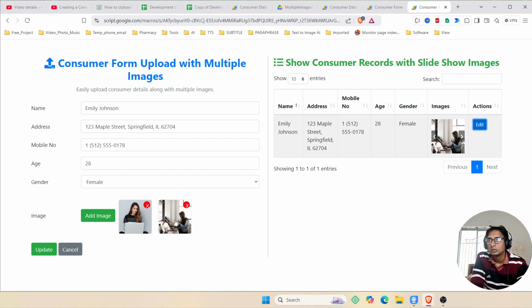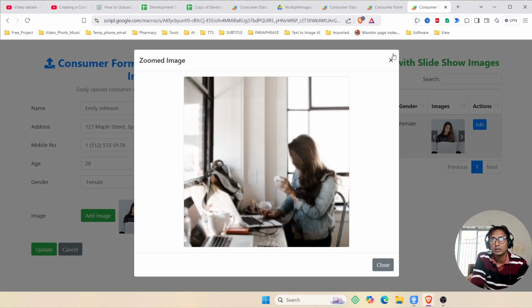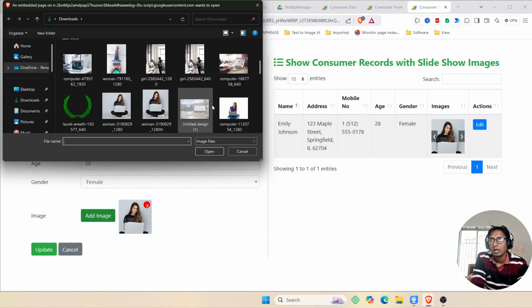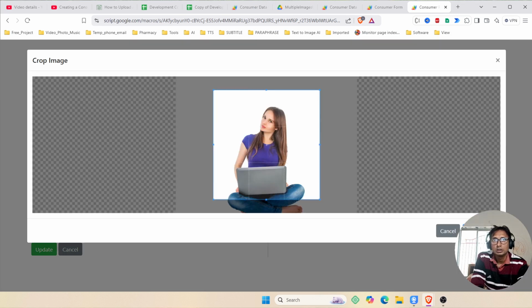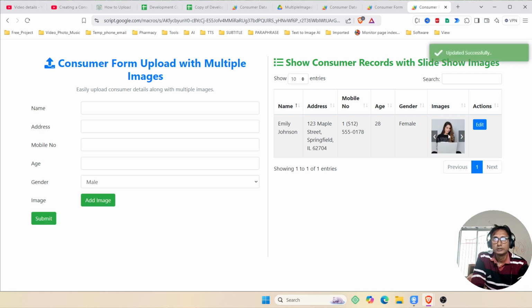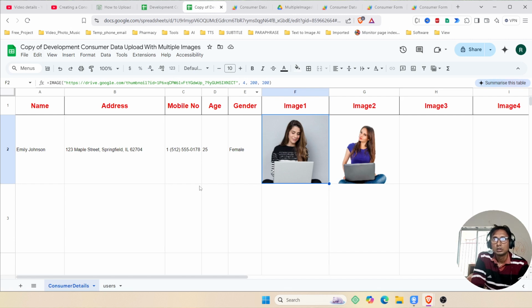Now let's see whether it is zooming or not. Yes, it's zooming. So let's delete that image and upload a new image. Okay, yeah, this one, and update some data and then click on the update button. Let's see whether it is updating the data table. I see it updates the data table automatically, and also the Google Sheet. It updates the data automatically.